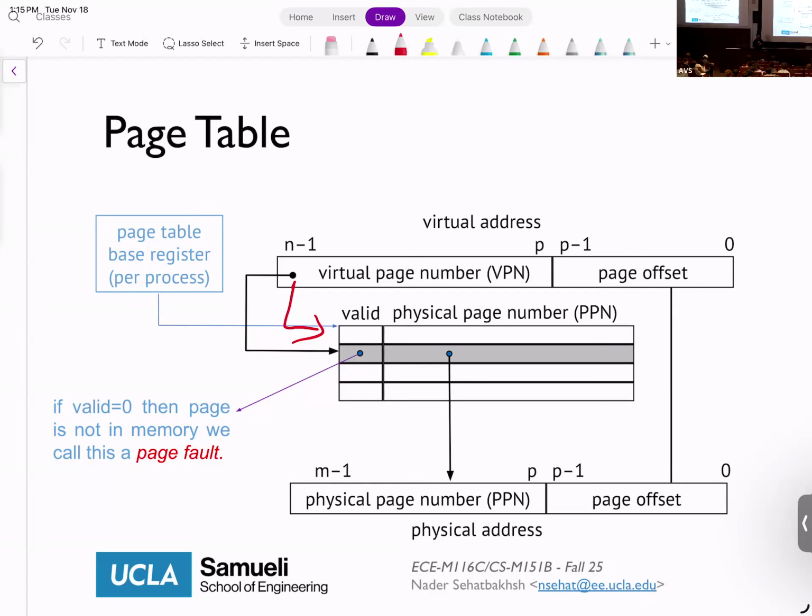The operating system will take over. It goes and grabs that page from the disk, brings it to the main memory, updates the page table, gives you the results, and you move forward. But that takes thousands and thousands of cycles, just FYI. So page faults are really, really a slow process. Yes.